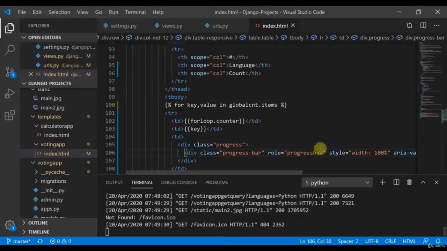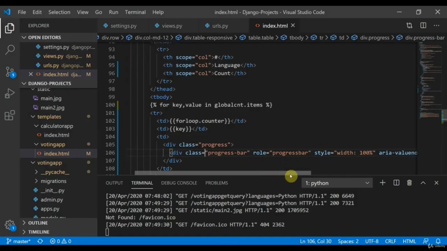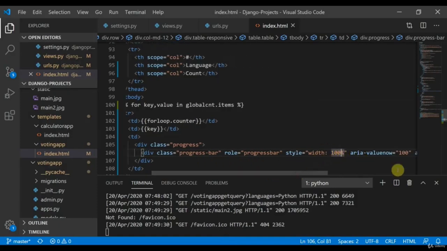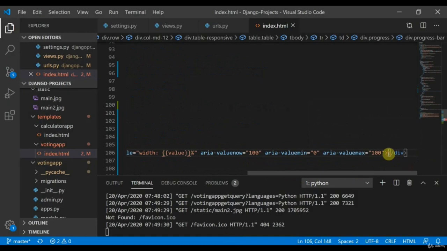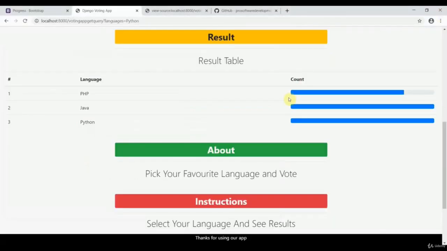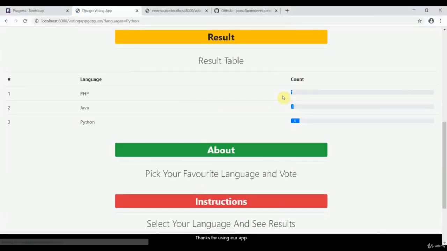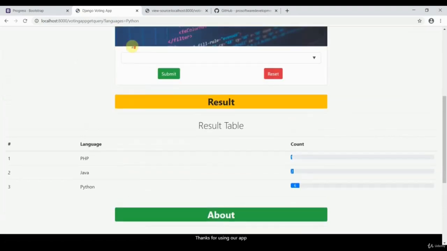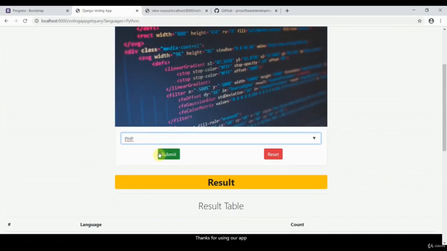So now what I want to tell you is that style should have the value here, value. Okay, and even here you can type value. So this should show the value in numbers at the progress bar. Okay, so let me refresh this page. So here you can see I have 1 count, 2 count, 6. Okay, so let me add a few more in PHP.